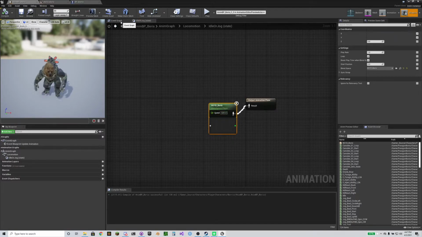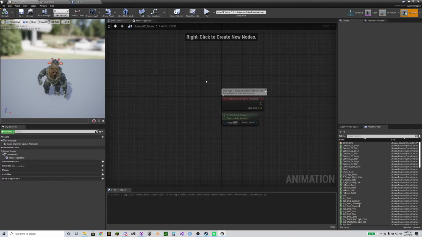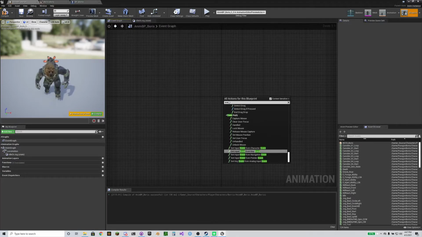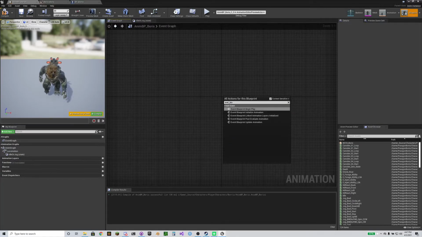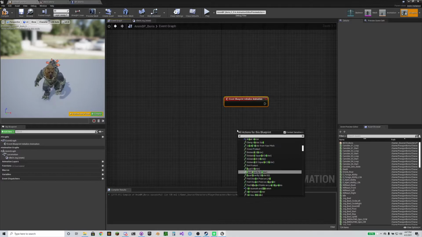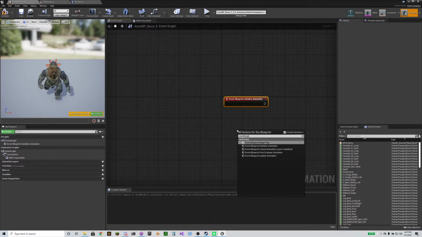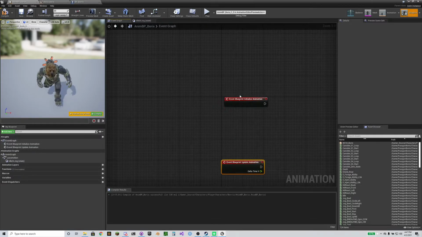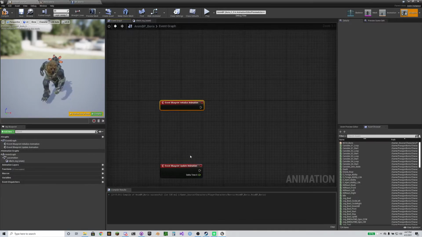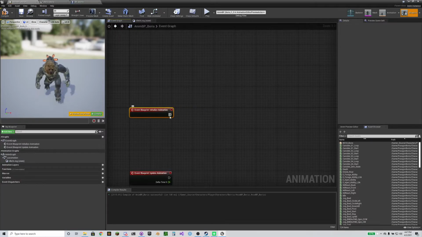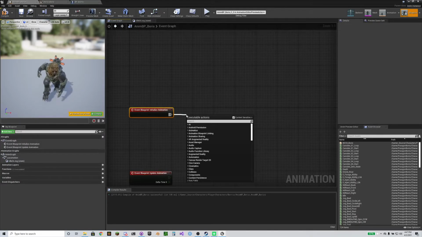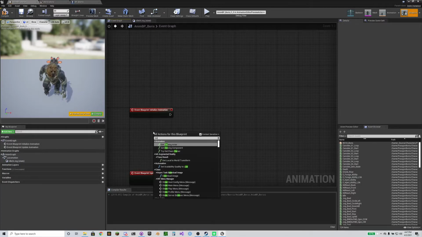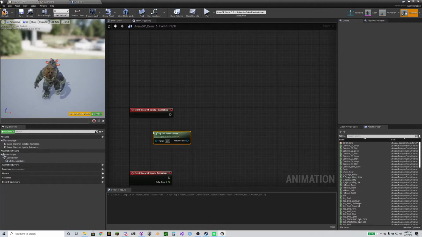So where we're going to do that is in the state's event graph. We'll delete what's here, and we want 2 events: the Event Blueprint Initialize Animation and the Event Blueprint Update Animation. In the initialize, we need to set some variables. In the update, we also need to update some variables. So basically, let's try to get the owning pawn, or pawn owner.